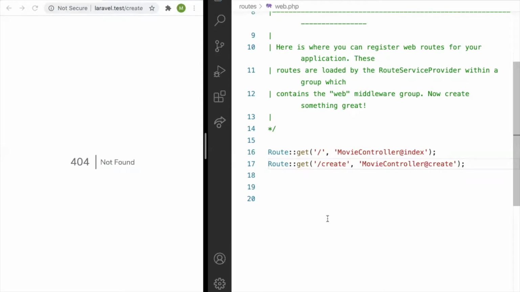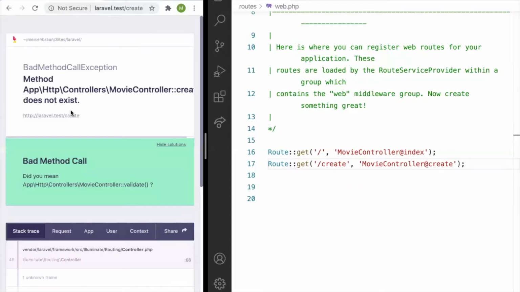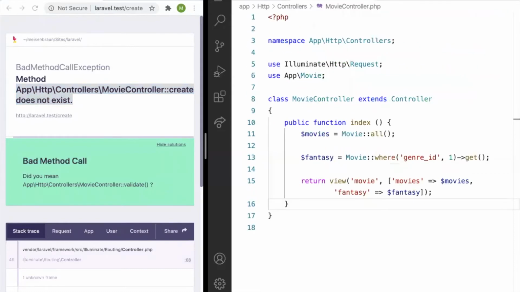Now, if I were to save this and refresh the page, it's going to take a moment here to load, we can see that I have an error, right? I'm not getting a 404 anymore because the route does exist, but it is telling me that my create method doesn't exist. It's probably a little hard to see here, but the method create does not exist. All right, and that's because I haven't created it in my movie controller yet. So I'm going to jump over to my movie controller, and I'm going to create that method. So I'm going to do public function create.